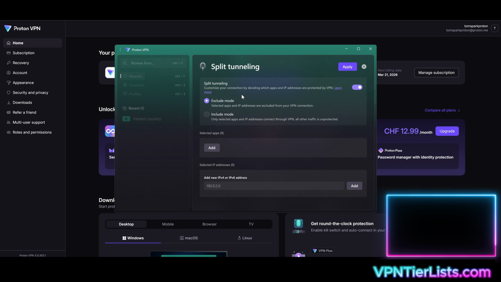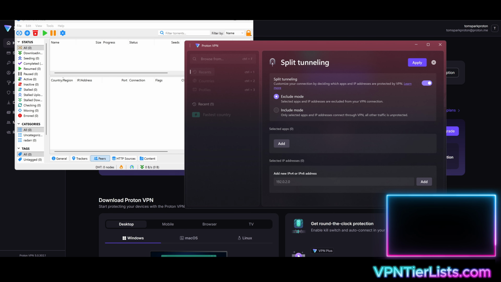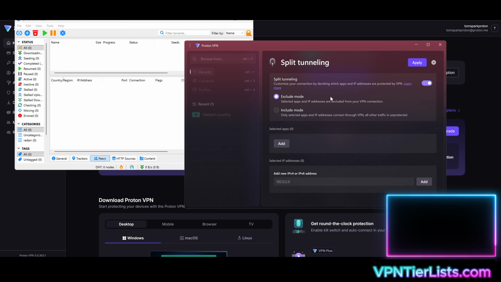So let's go ahead and use, let's do this one, which is for including selected apps and IP addresses. All other traffic is unprotected. Selected apps and IP addresses are excluded. So it kind of depends on what you want to do, but I think for most people's use cases, let's say you want to use it for torrenting, you don't really care about your browser, maybe you don't care about your internet service provider seeing your browser. Well, then you could do with the include mode and only select BitTorrent, or you could just have everything and maybe not your gaming. So it kind of is up to you.